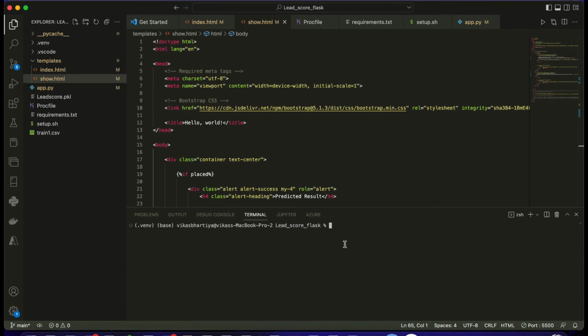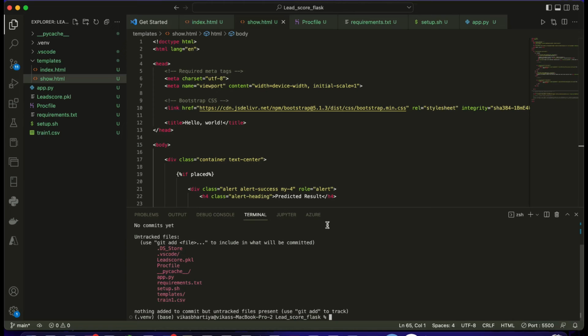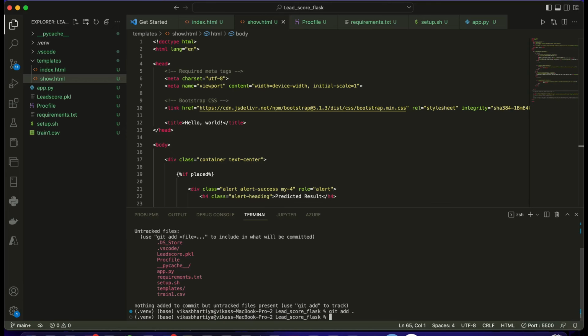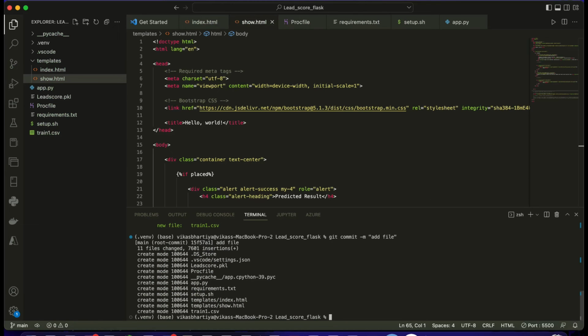Okay, so now we will do git init, and we'll see git status. These are the files which we have to load. So we'll do git add, and we see git status again. All the files are green, so we will commit. Okay, so all the files are committed.